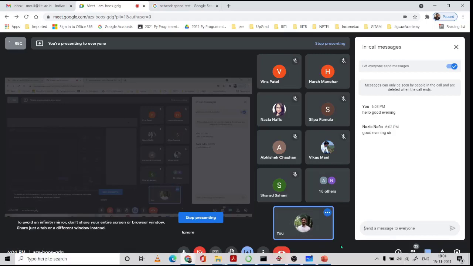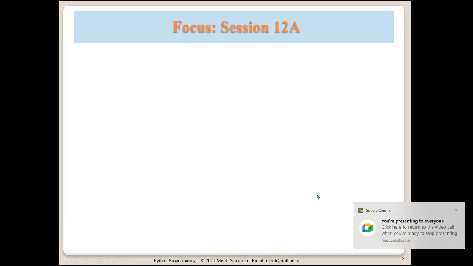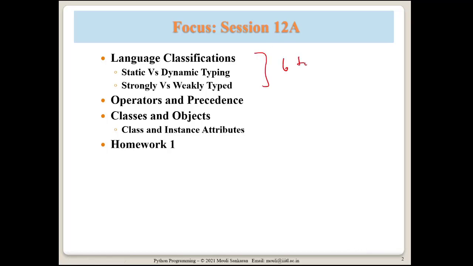Okay, welcome back again. In this session, what we will be covering is the following topics. Between 6 to 7, let us cover this. Then 8 to 10, we'll get into class and instance attributes, methods, all those things.